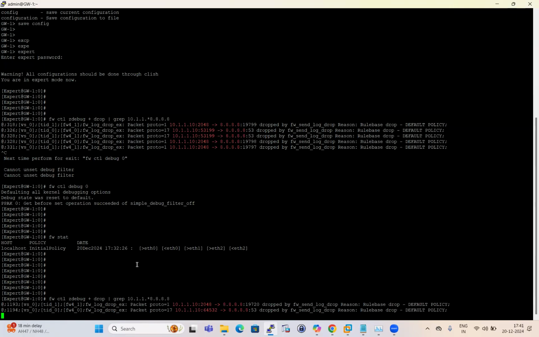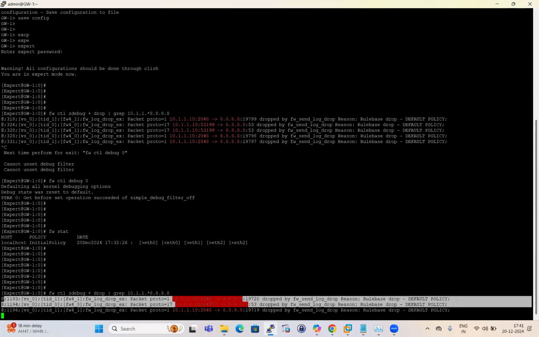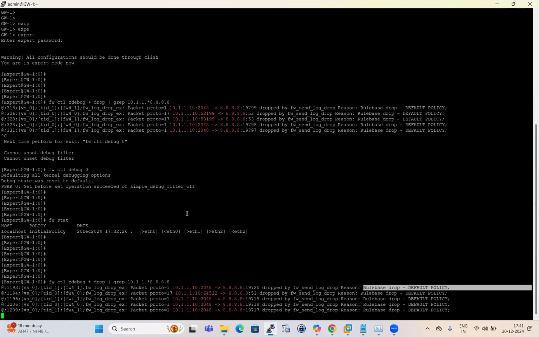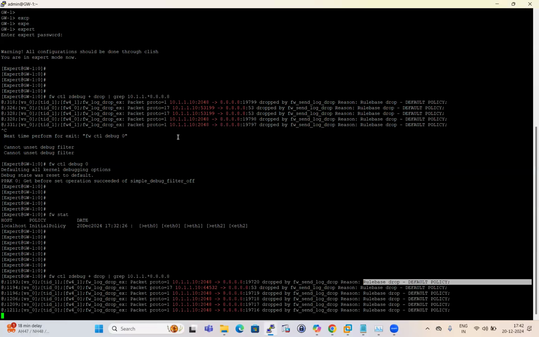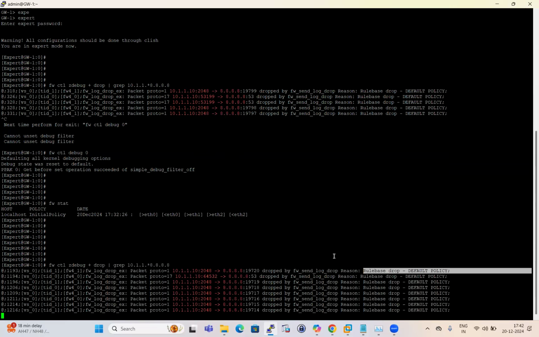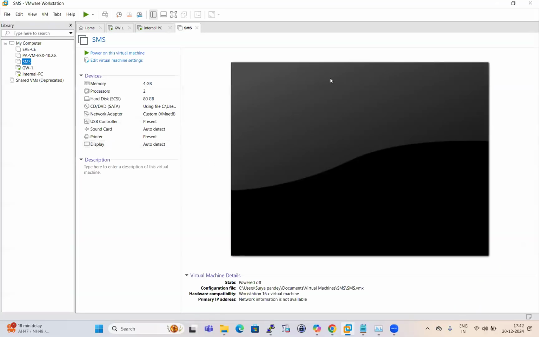See, I have started the continuous ping, and at the moment we are able to see which rule is dropping the packet. It is showing a rule-based drop, and it is dropped by the default policy. The reason is that I have not added this firewall on the security management server, because my SmartConsole evaluation license has expired. The SMS evaluation license has expired, so I need to renew it later. That is a different matter.